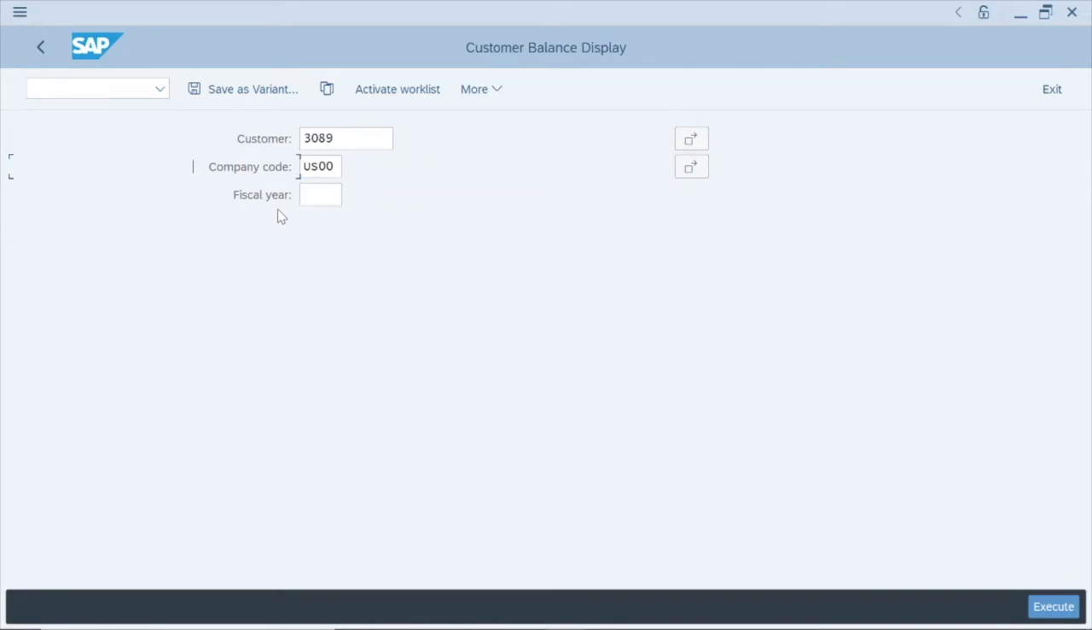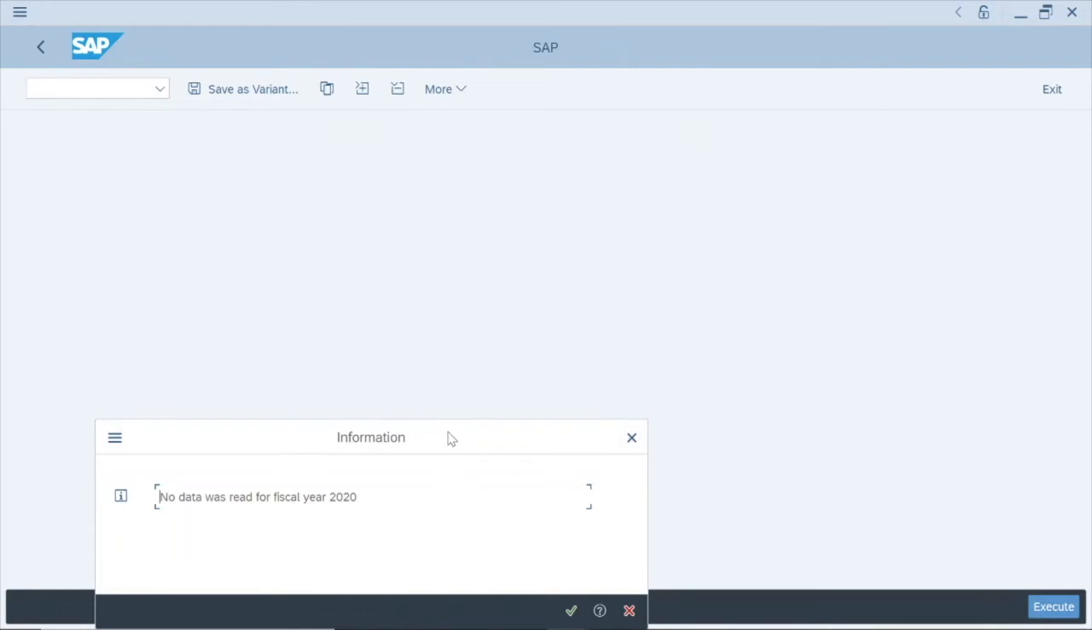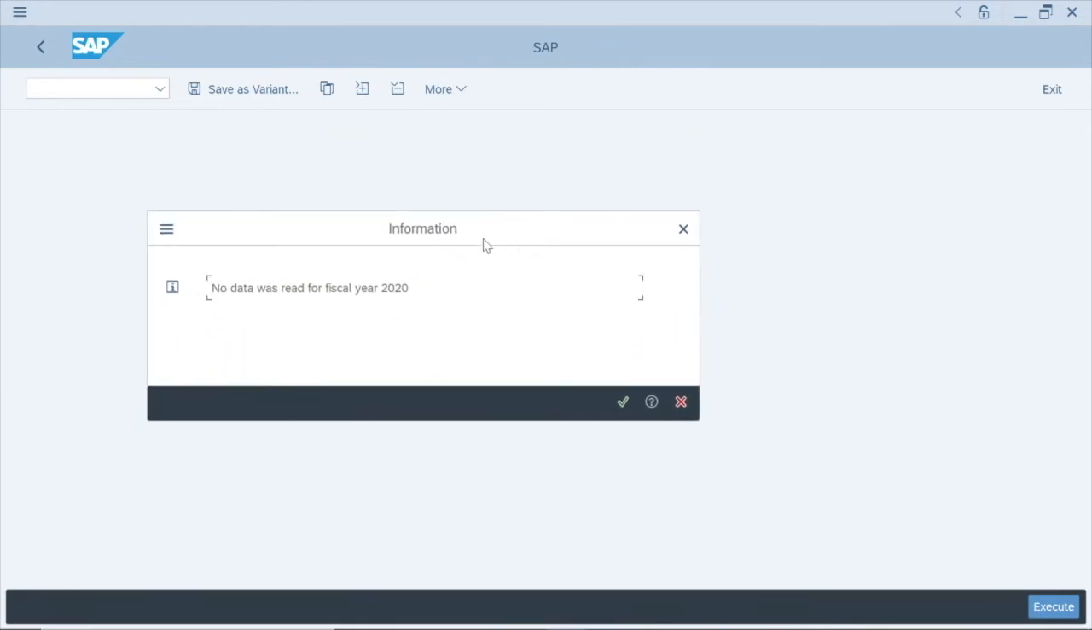And the last thing we need to do is specify the fiscal year in which we want to pull subsidiary account receivable data from. This will always be the current fiscal year. In my case, it's 2020 currently, so I'll type in 2020 into the fiscal year. And once I have these three pieces of structure, I can navigate down to the bottom right-hand corner and click the execute icon to generate our subsidiary account receivable balance.